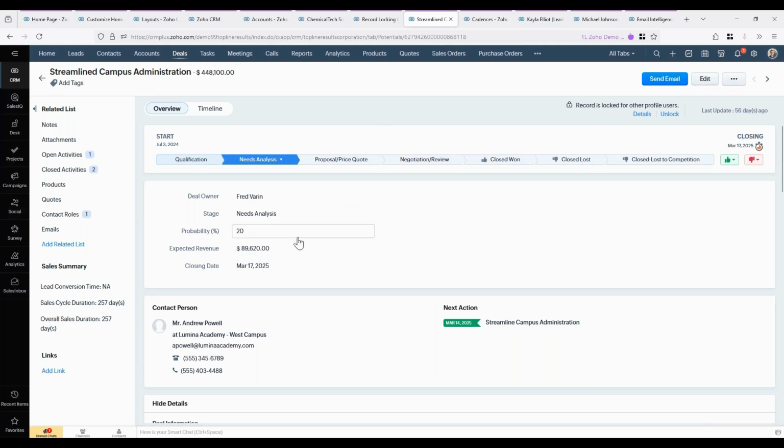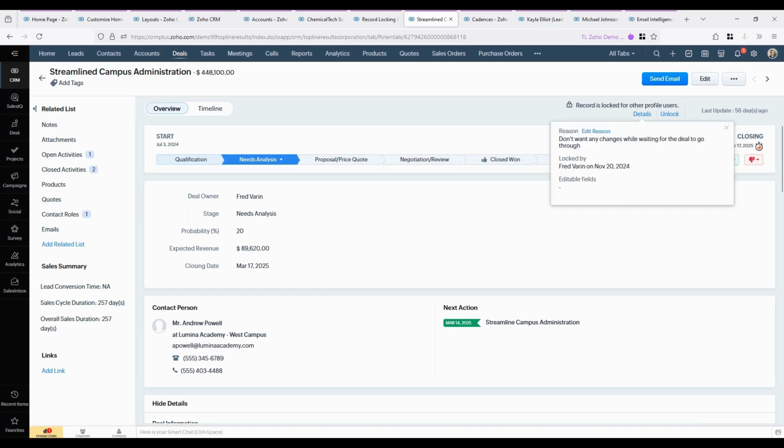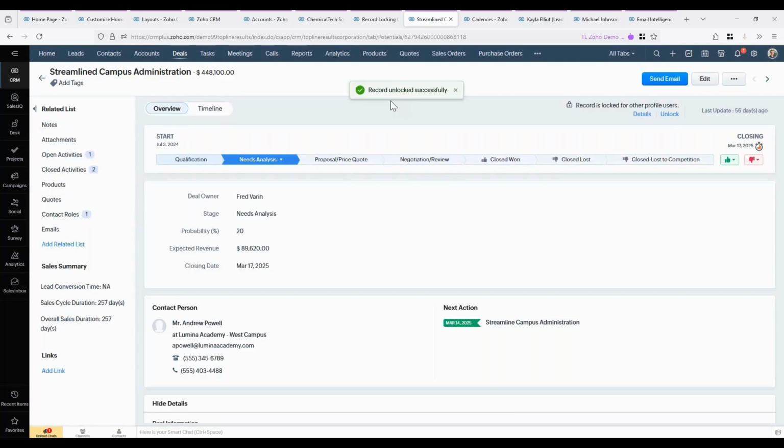Now, as the record owner, I am able to unlock this record, but any other profile users will not be able to make any edits to this record. All users will see this locked icon up here in the top right-hand corner. We can also click Details to view a little information about the lock, including potentially any fields that are still editable, regardless of if the lock is in effect or not. Once we're ready to unlock, we can just click this Unlock button. Now that this record has been unlocked, either you or another salesperson can continue to edit this record as normal.